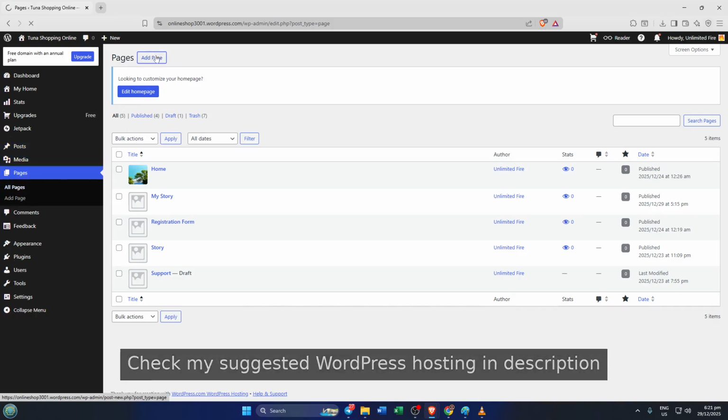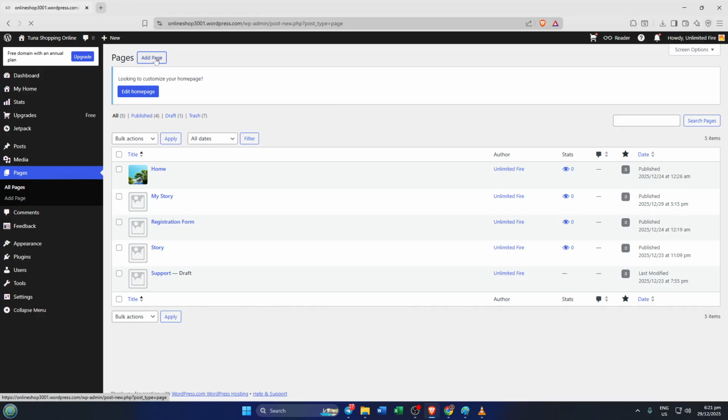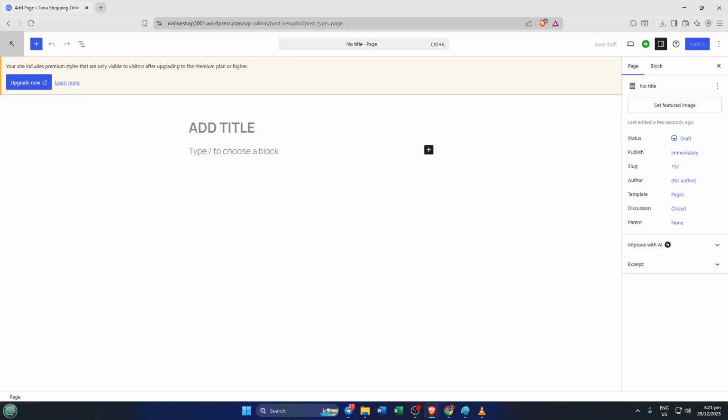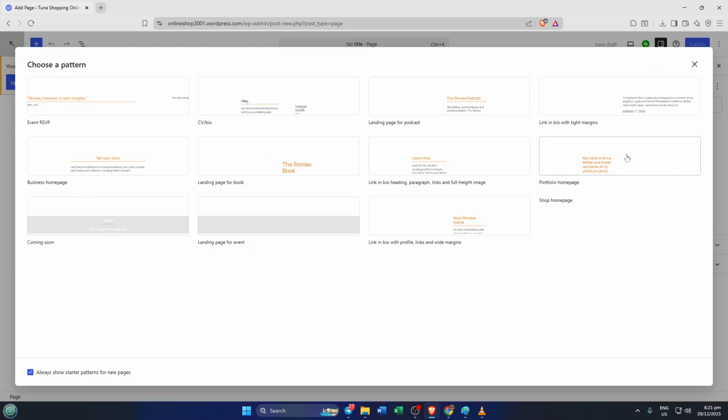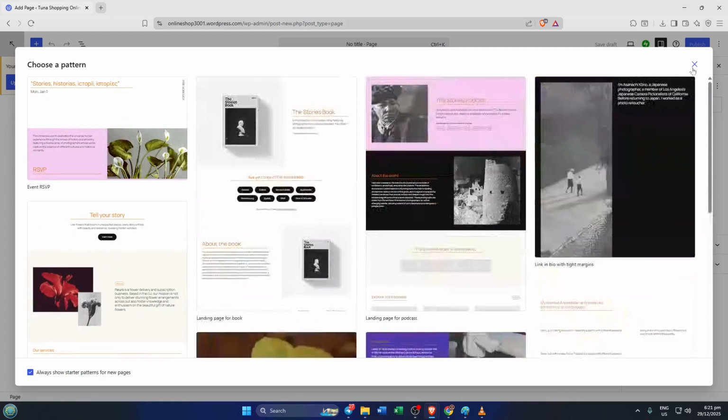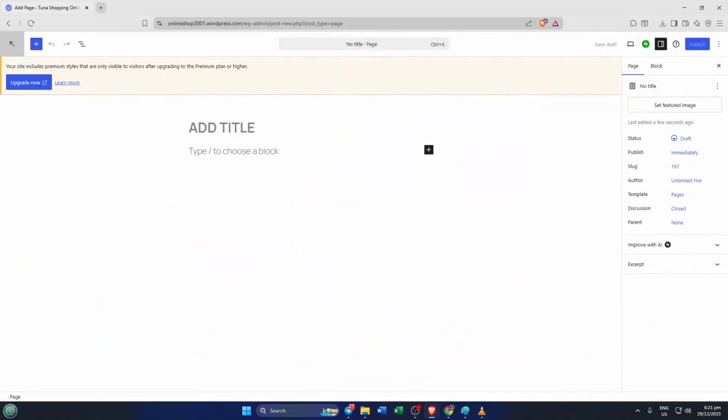Now you'll be greeted by the WordPress block editor. At the very top, there's a field where you'll enter your page title. For example, if you're creating your About page, simply type in About. Below that, you'll see the main content area. This is where you build your page using blocks to add text, images, headings, or whatever else your page needs. If you've never used the block editor before, don't worry, it's designed to be user-friendly.